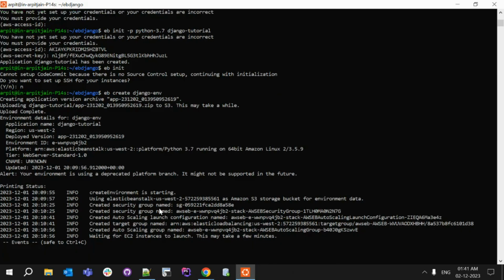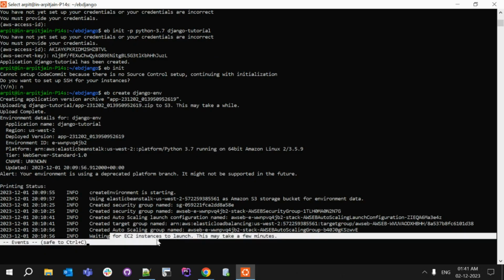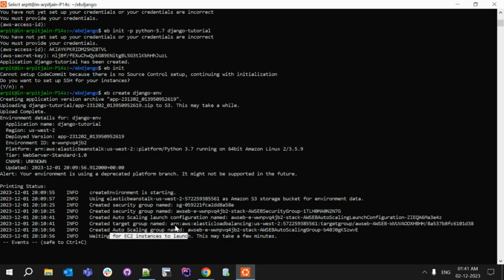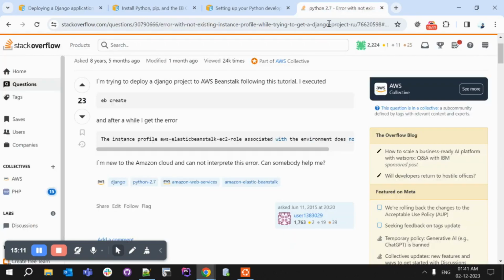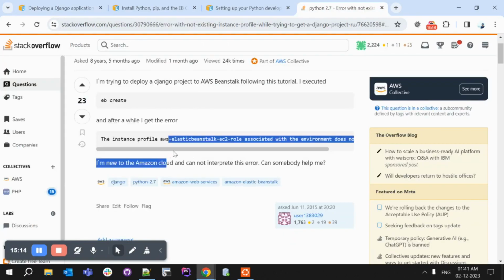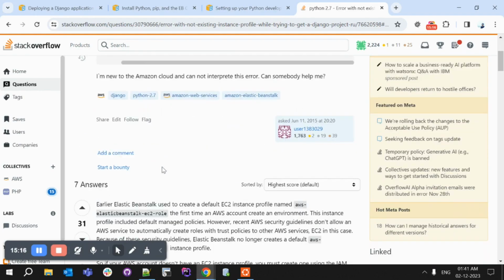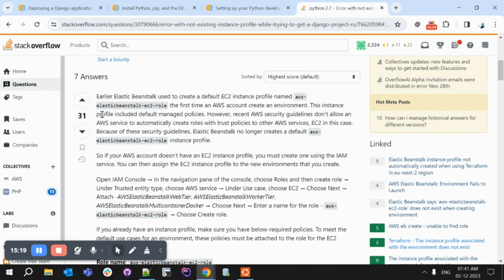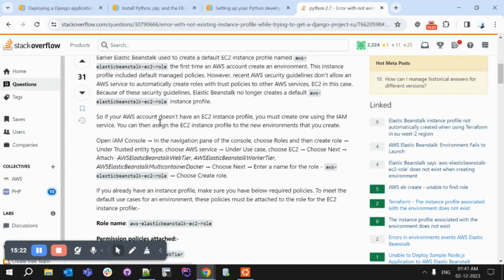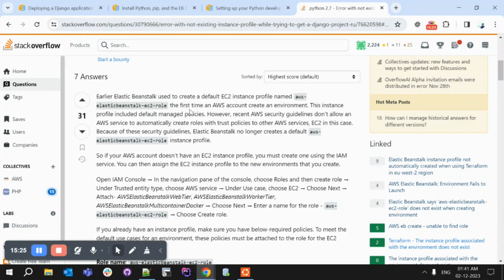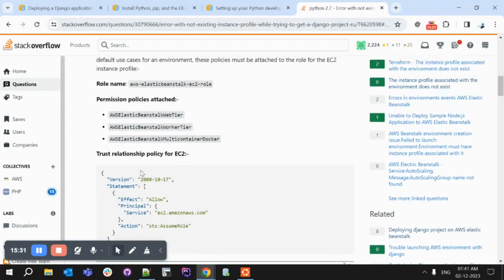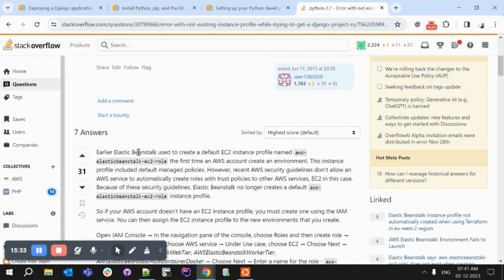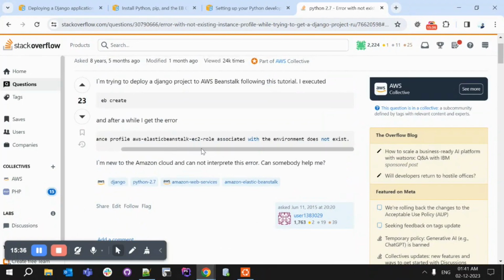It will take time as it is creating. If you can see, it is now launching the EC2 instances, so it will take time. In case you are getting the error that your instance profile is not associated with the environment, there is one very good answer here. Please make sure you follow the detailed answer. Basically, you need to have this instance profile created with all of these permissions and with this trust policy. So in case you are getting this error, that the role is not created for you, you need to create this role beforehand.